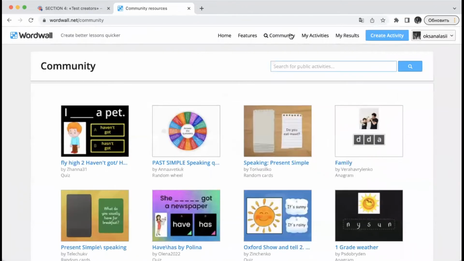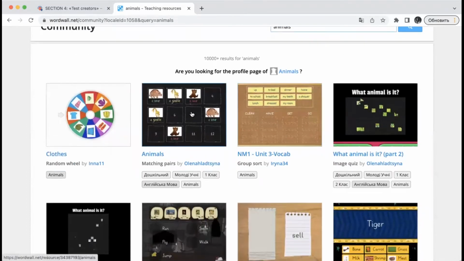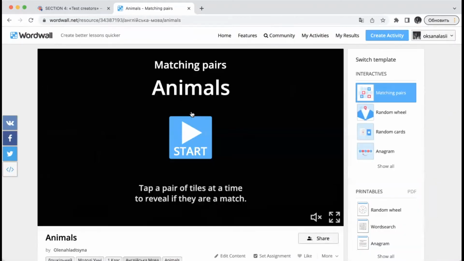The community page, the communities tab, is a great way to search for public activities. So all you have to do is just type the name of the topic or just keywords. For example, we are looking for a topic connected with animals, and you will see more than 10,000 results for activities connected with the word animals. If you would like to specify the topic, you can add more keywords. So we will just choose the first one, and I will show how it works.